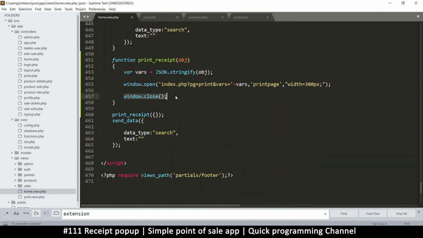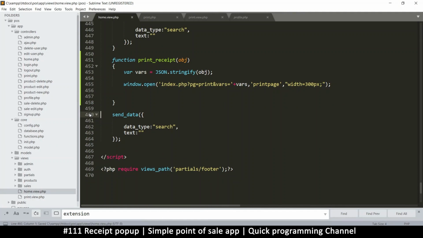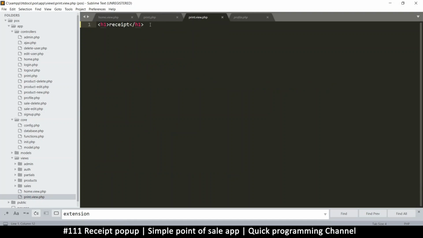But for now, what I want is to show the data that comes in from the other side. So I'll remove the code that shows the print thingy, and then go to the actual print page, which is the view page here. Everything is going to be in the get variable.